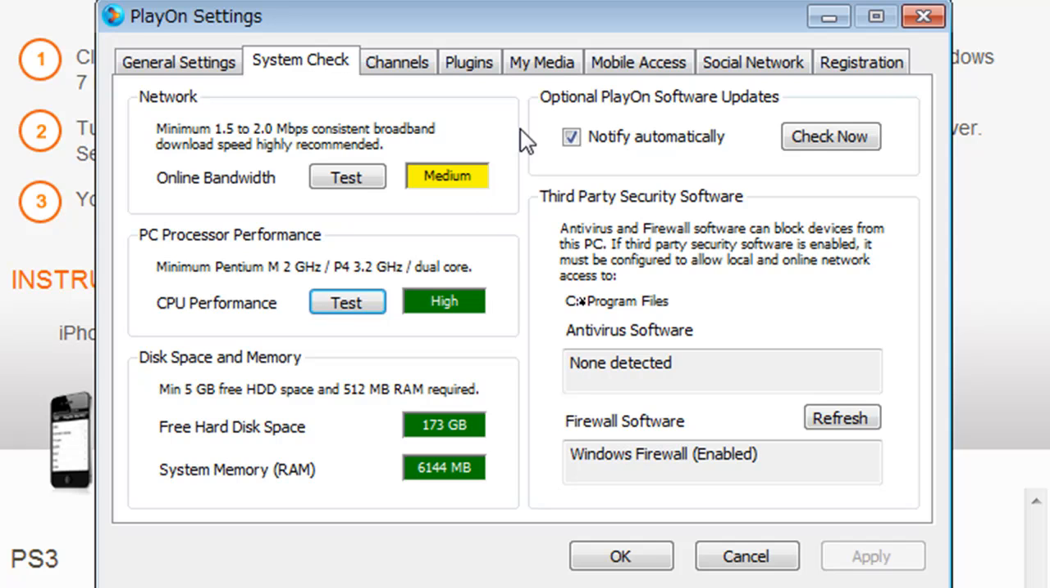Right now it's 12 o'clock here in Japan, so it's not too busy. And there you go, medium. Sometimes later on in the evening, it'll actually go up to max. So it really depends on the time of the day and how busy things are. You can also do a CPU performance check to see whether or not your computer can actually handle the streaming and all the media server performance and all that kind of stuff.